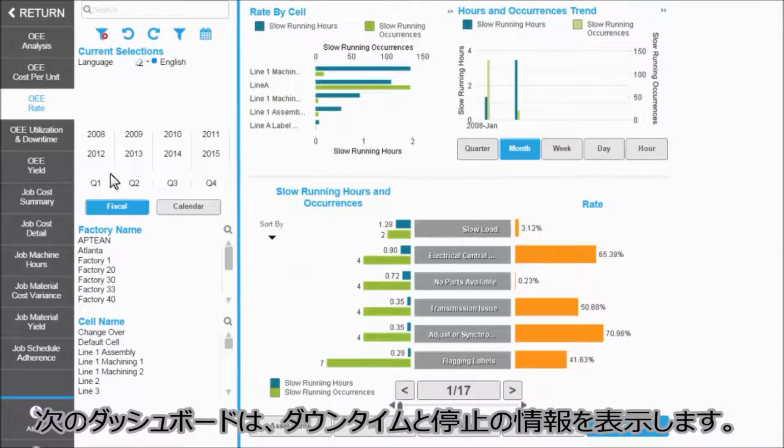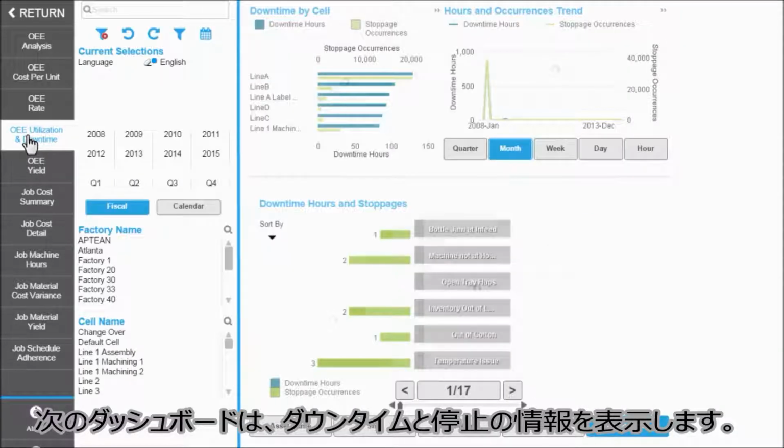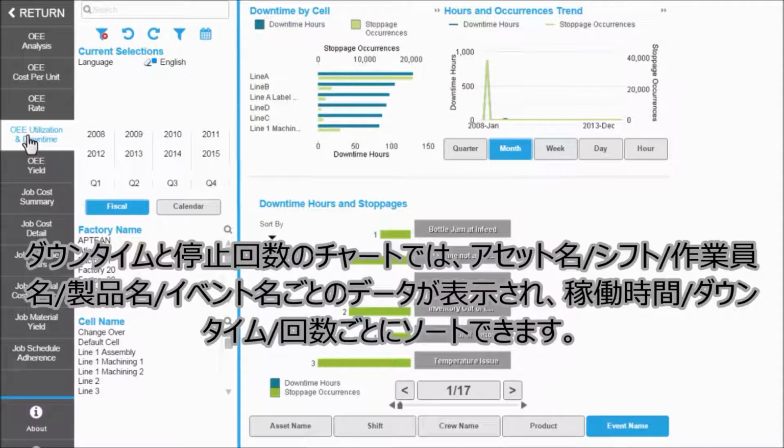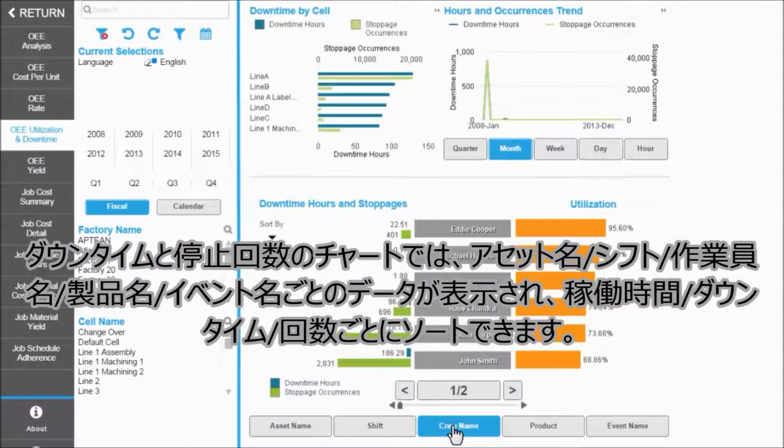For more details on downtime hours and stoppages, we jump to the next dashboard. At the top we have the downtime hours and stoppages by cell, and also the trend. The downtime hours and stoppages chart shows those measures by asset name, shift, crew names, products, and event names. And this time we can sort by utilization, downtime hours, or stoppages.